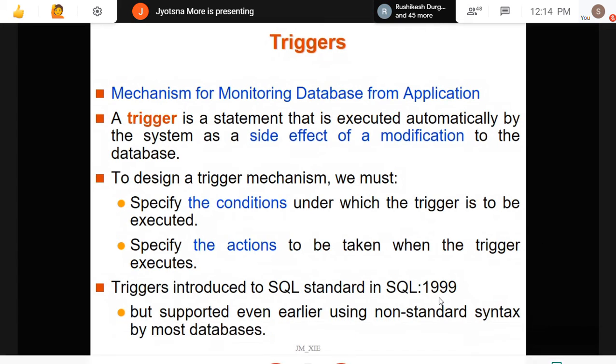Now, based on that assertion, the important part from this module is trigger. Many times they ask questions on the trigger, even in the practical exam, even in your theory exam. In the theory exam, they may ask a short note on trigger for 10 marks. They have not yet asked to write a trigger for a situation, but they have asked the theory part, 10 marks. So accordingly, we will prepare you. So what is a trigger? A trigger is nothing but a mechanism for monitoring the database from your application.